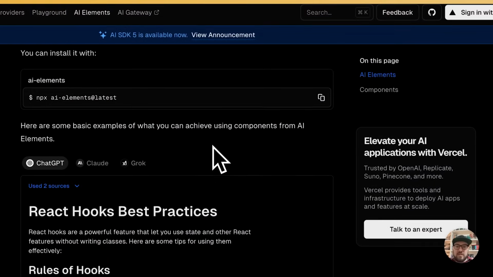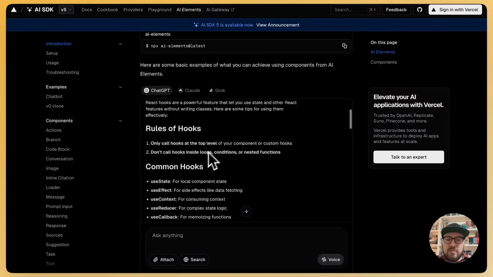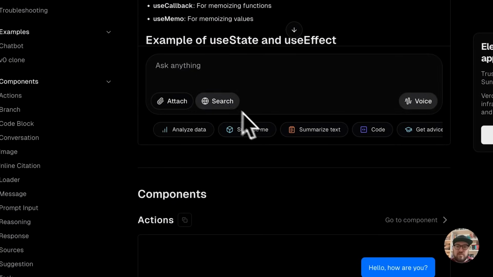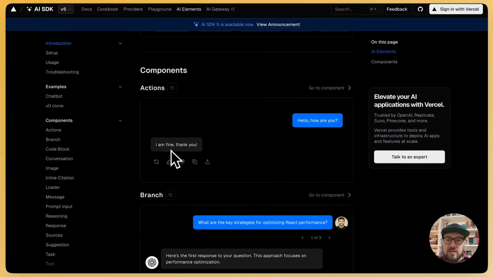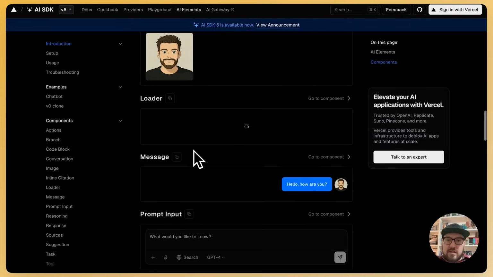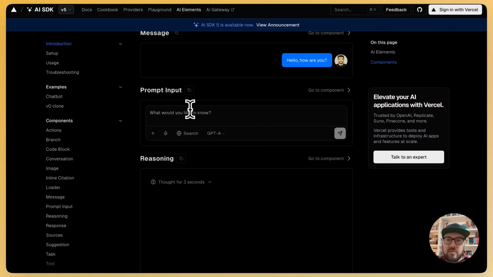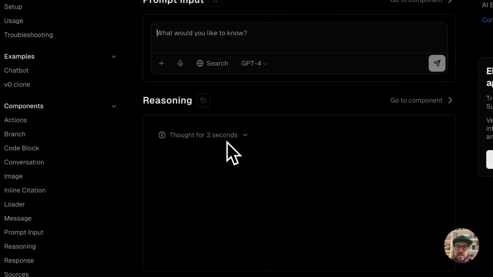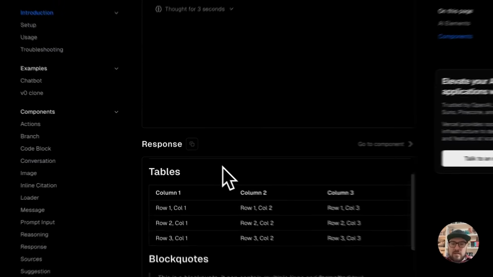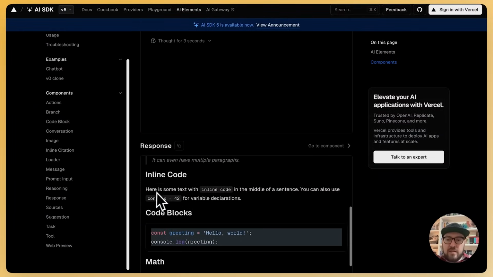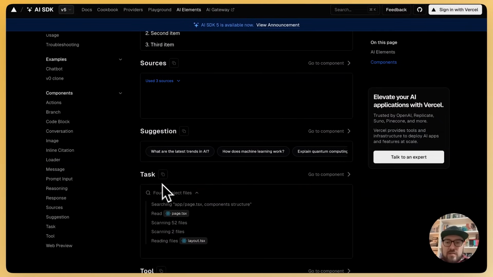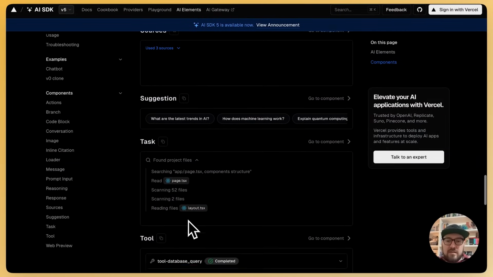So if we look at the elements here, we've got different types of hooks that we can leverage. You can see attach, button clicks for search. There's actions, there's avatars, you can do code blocks, images, even prompting. You can see reasoning. This is super cool. And then how it's going to display the markdown, even math, as well as suggestions, and then task-based information, right?